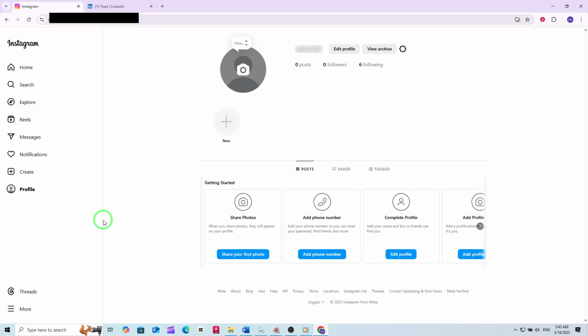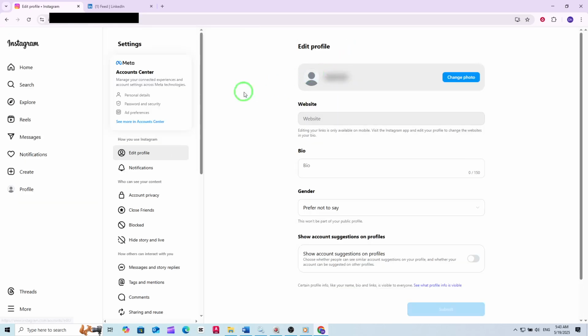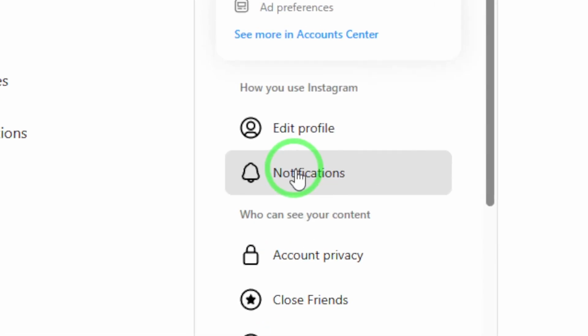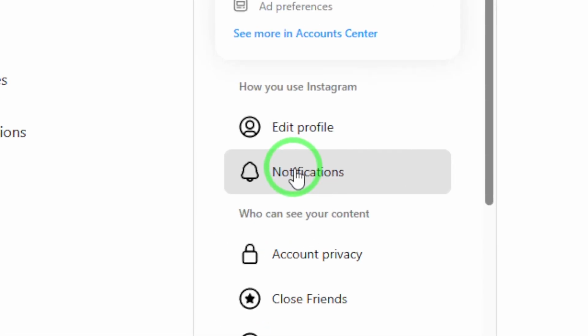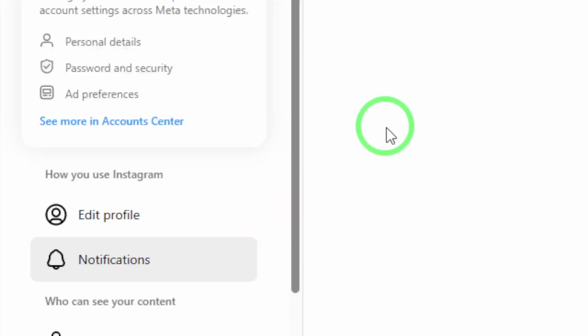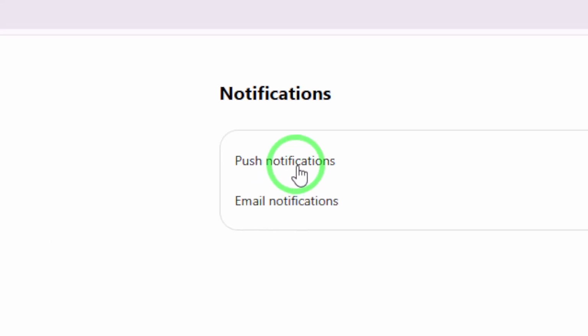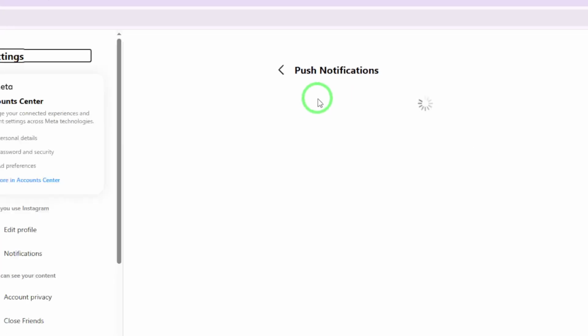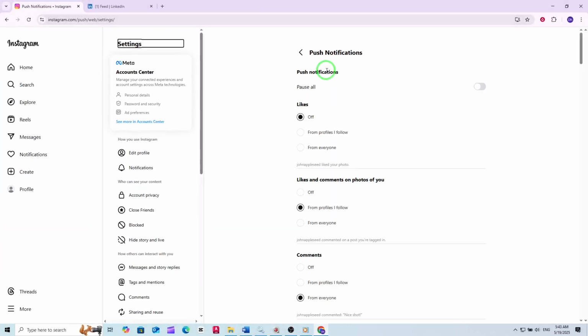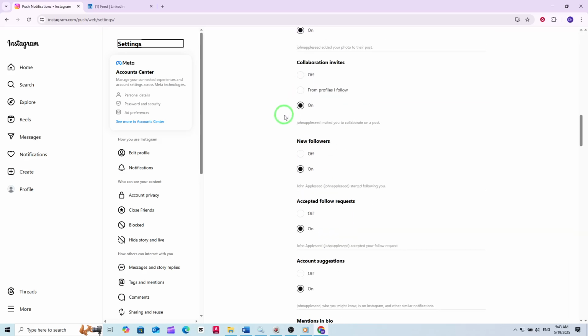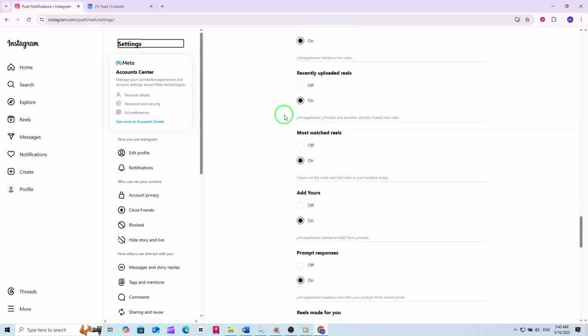Now, look for the option labeled Notifications in the menu. Click on it to open up your notification settings. Inside the Notifications section, you'll see several categories. What you're looking for is Push Notifications. Click on it to expand more detailed options. Here, Instagram allows you to customize exactly what kind of alerts you want to receive on your device.